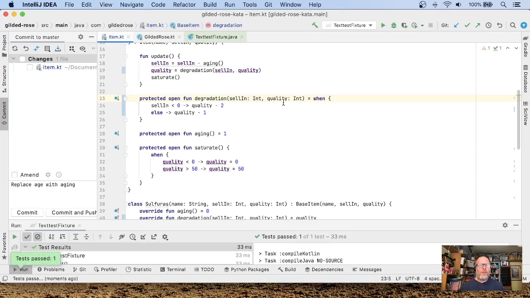This now sort of begs the question: you can see what we're doing is we're returning the amount that we want to set quality to. Should we return the amount that we want to degrade by? So at the moment we want to set quality to quality - 2, but we could say we want degradation to return 2 in this case. I think that feels a little bit more natural to me. In the way that we subtracted aging from selling, it would at least be the same sort of pattern.